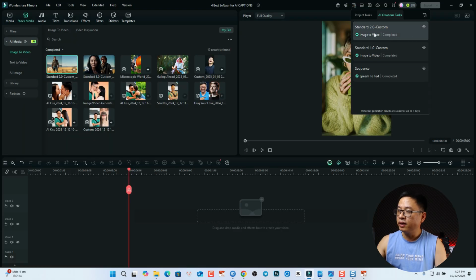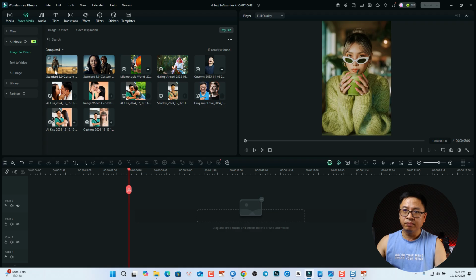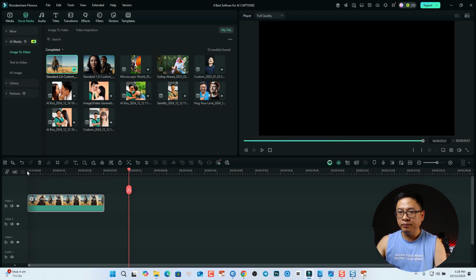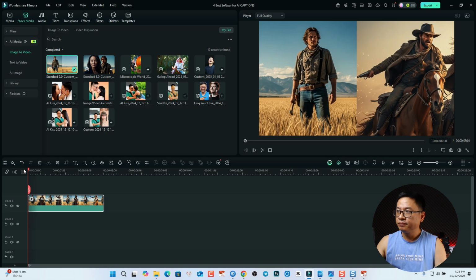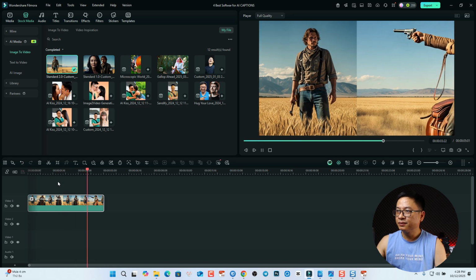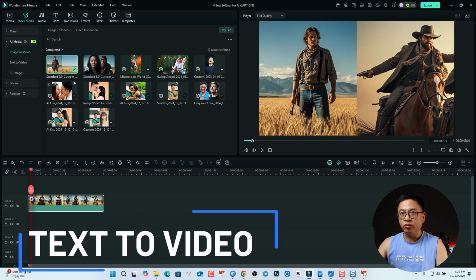Here, that's it. Okay, so it finished. When the generation finishes, it will go to your file. So just click this button, my file, to see the result. For example, here is the latest one, so we can just drag and drop it onto a timeline and see the result here. So this is how you can generate video from image inside Filmora 14.